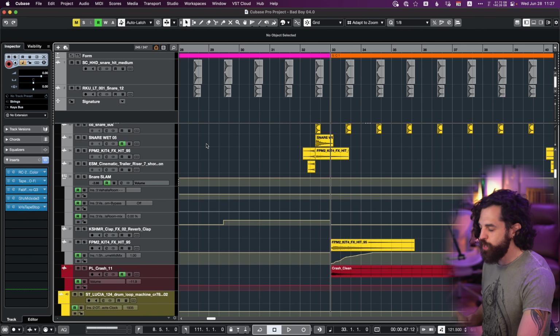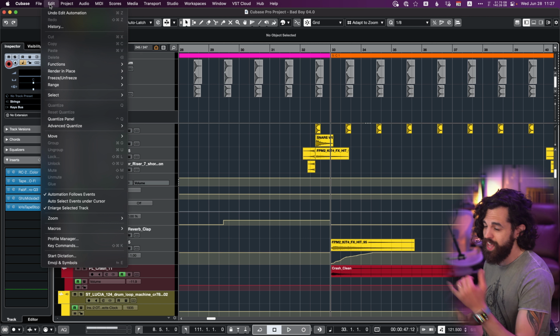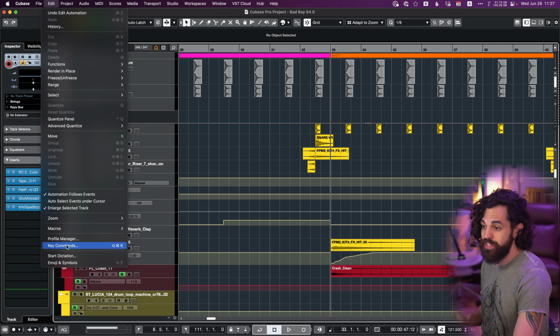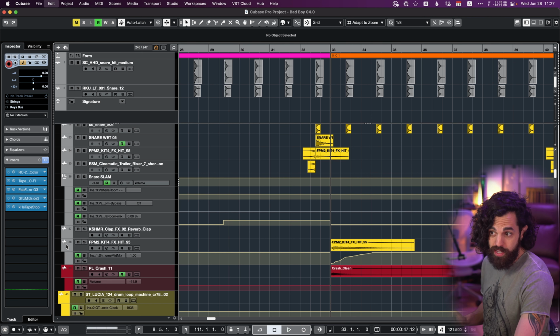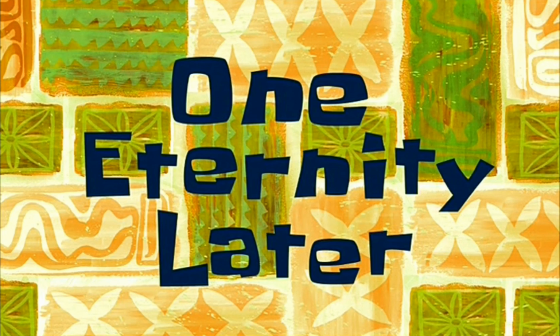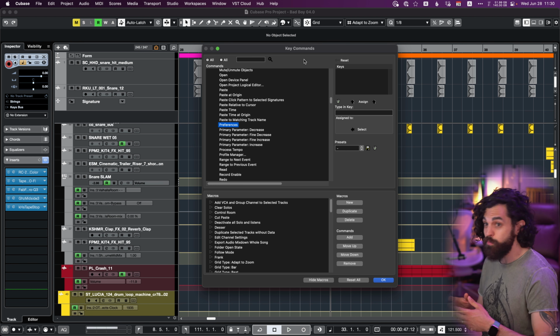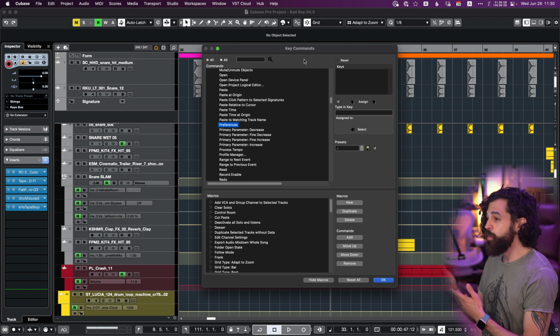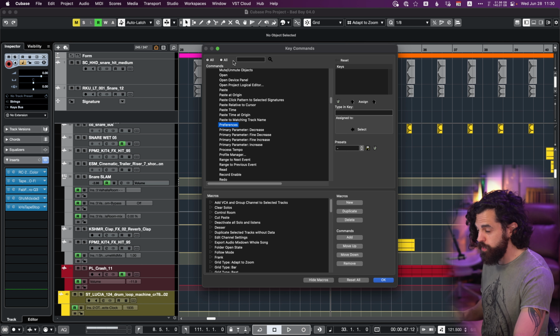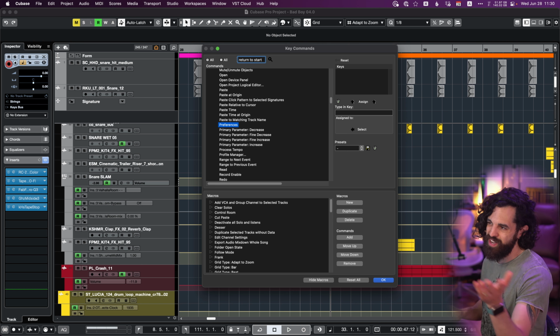In order to do that, we're going to go into our key commands, which you go to Edit. I think this is for both Cubase and Mac. And then we're going to choose Key Commands. And because there are so many key commands, it's going to take forever to load. So one eternity later, now that it's loaded, we can search for the menu item, or in our case, settings item, that we want to assign a key shortcut for. So we're going to search for return to start, and that's pretty much it.